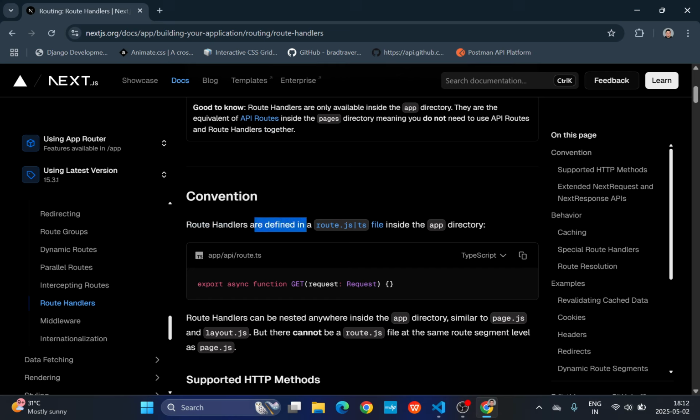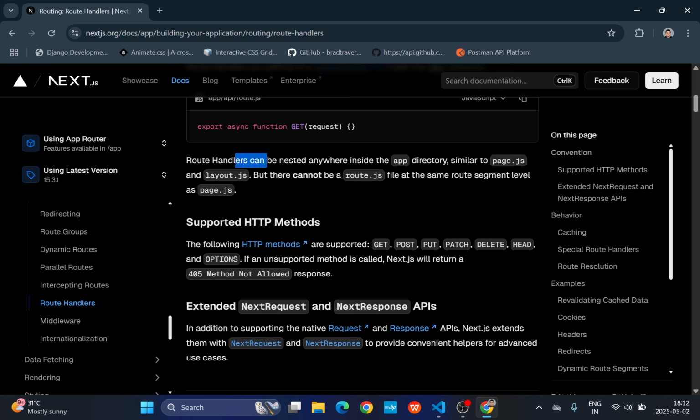Route handlers are defined in a route.js or .ts file. Now we are using JavaScript inside the app directory. Okay, then route handlers can be nested anywhere inside the app directory, similar to page.js and layout.js. Okay, but a route.js file cannot be at the same route segment level as page.js, which means you cannot create route.js in the same folder which contains the page.js. That may cause conflicts. Okay, now these are the following HTTP methods: get, post, put, patch, delete, head, and options.